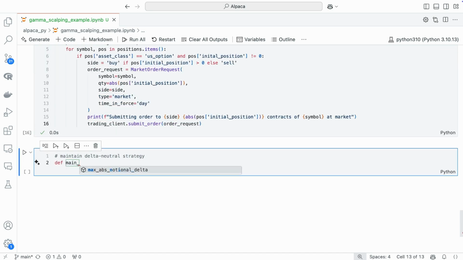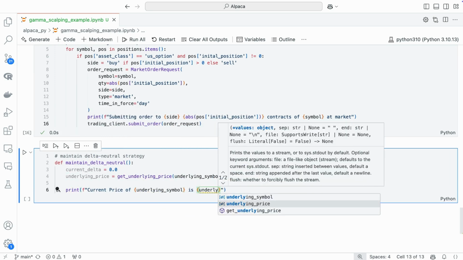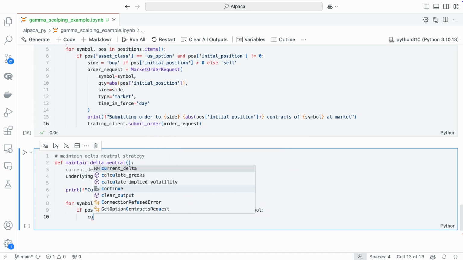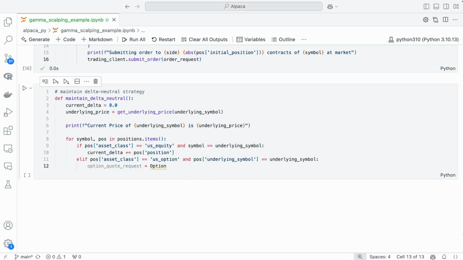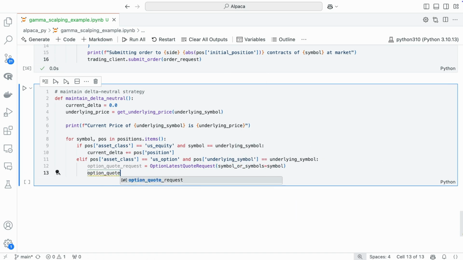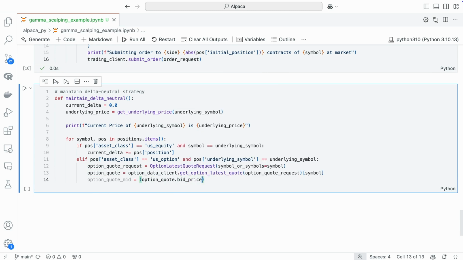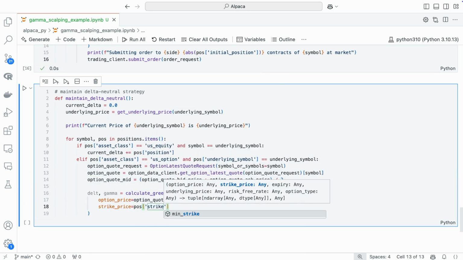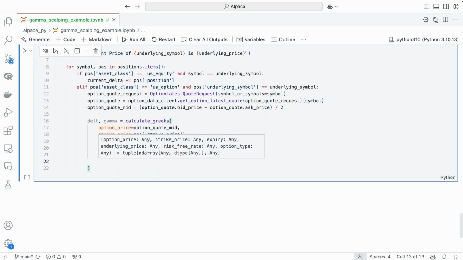So now we are creating a function called maintain delta neutral, which will run periodically to rebalance our delta. What it does is iterate through all of our positions and calculate live delta positions based on the current underlying spot price and the current price of the options. As it iterates through the positions, it'll take the position we have in JP Morgan and add it to our current delta. And it'll iterate through each of the option positions and calculate the live delta using the Black-Scholes functions we created earlier and add those to our current delta.